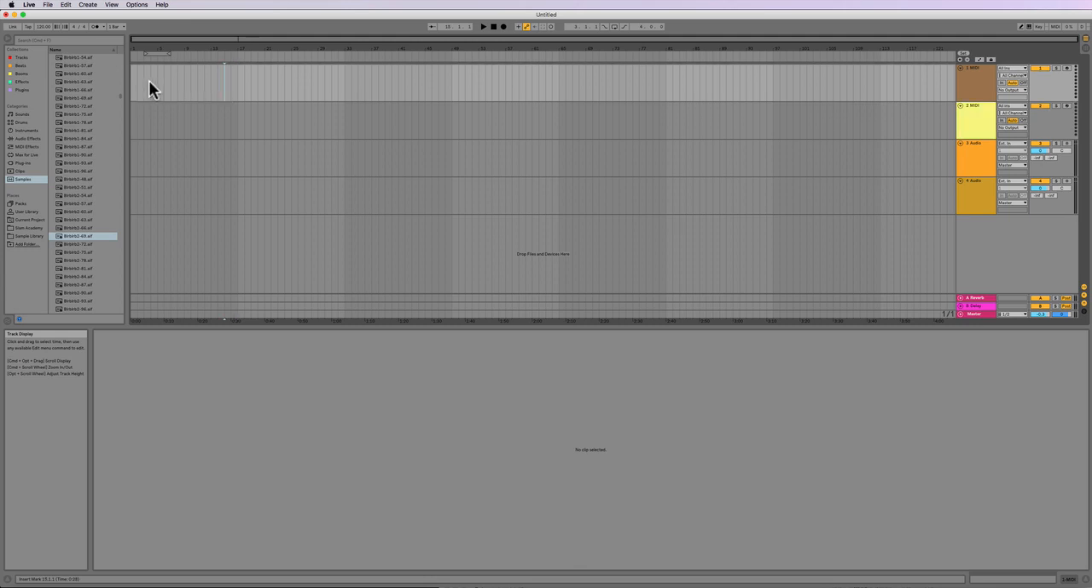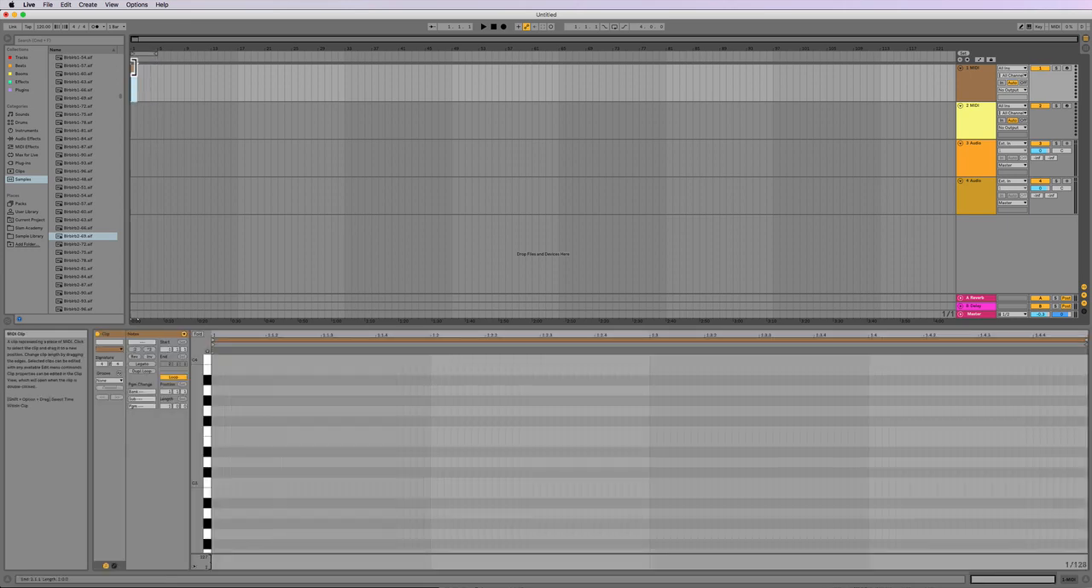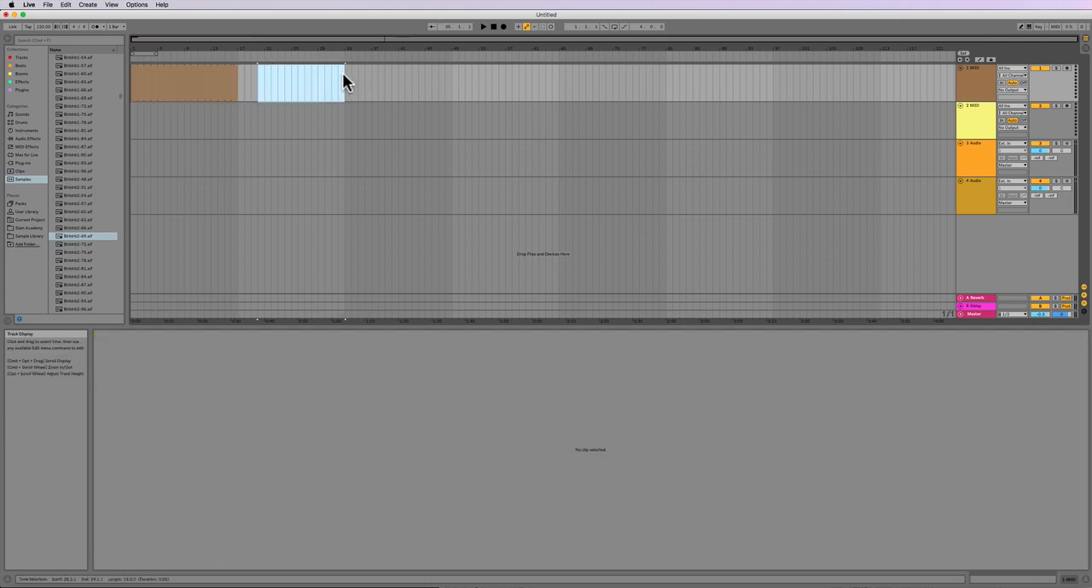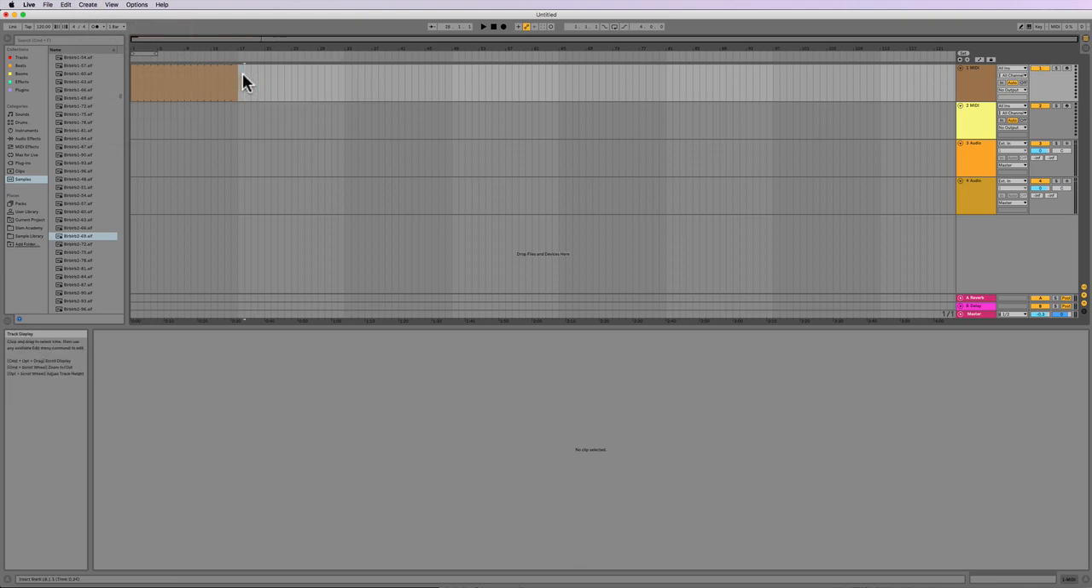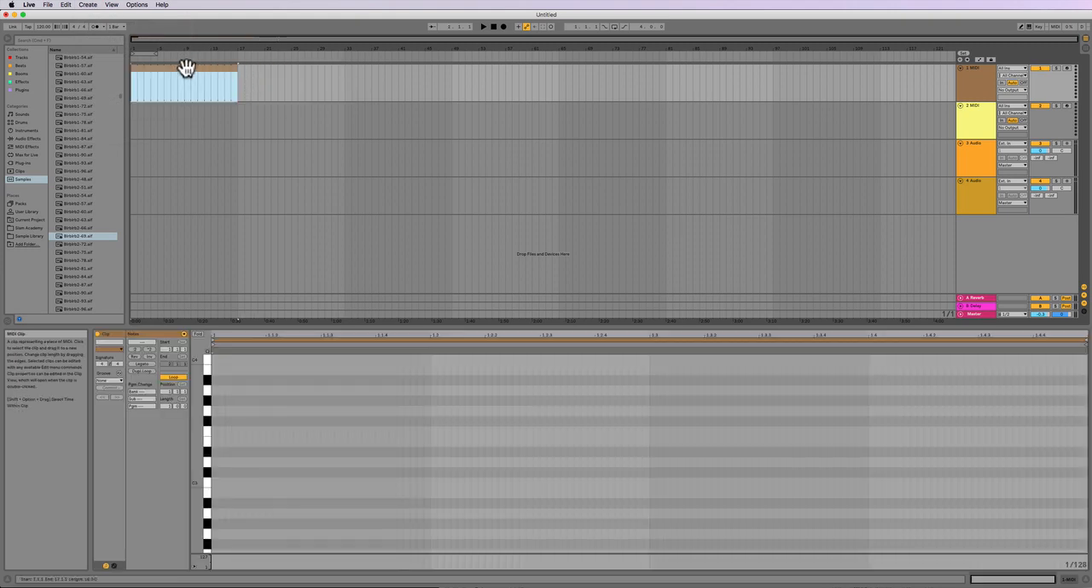If I want to make a MIDI track, I can double click to make a MIDI clip. Now that is new in Live 10. If you're in Live 9, select something and then go to Create, Insert MIDI Clip right there. But if you're in Live 10, you can just double click. Then I can look at that and I can draw in some notes.